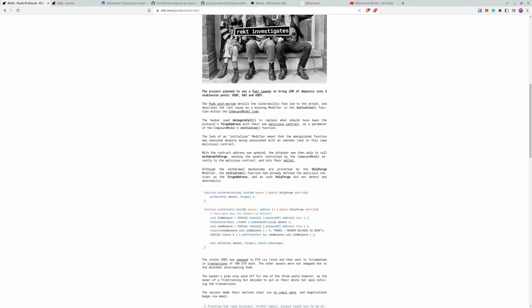Of course, we are not going to try to do this again on this project, but we have to create the same environment that was there back then. And to do this, in most cases, you can go to GitHub. And on GitHub, I found the Punk protocol. And here I have the smart contracts.